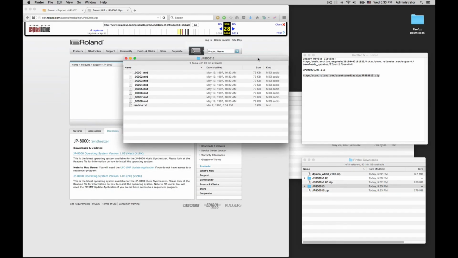So rather than just provide the link to the JP-8000 firmware for the person who requested it, I thought people might find it useful to know that using Roland's current URL scheme on their new website, you're still able to download older legacy firmware files and maybe other types of files. So have fun experimenting and hacking around.